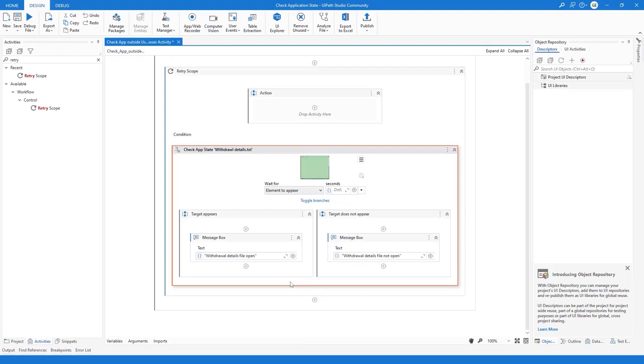Additionally, the check app state activity can be used outside of the Use Application Browser activity to check the state of other files, such as a Notepad file, and control the flow of execution. Furthermore, this activity can be used as a condition in the retry scope activity.